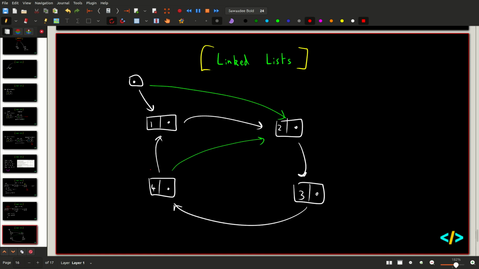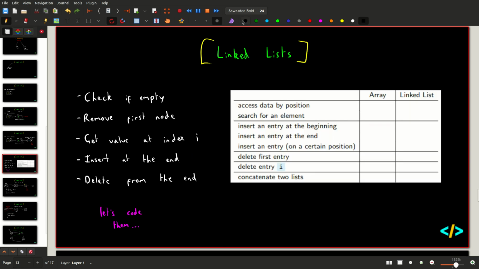So yeah, this is something like a circular linked list. And to remove it, yeah, it would take slightly more than O of n. But let's fill in this table. So with an array, accessing data by a position, what would be the complexity of this for an array, and what would it be for a linked list?